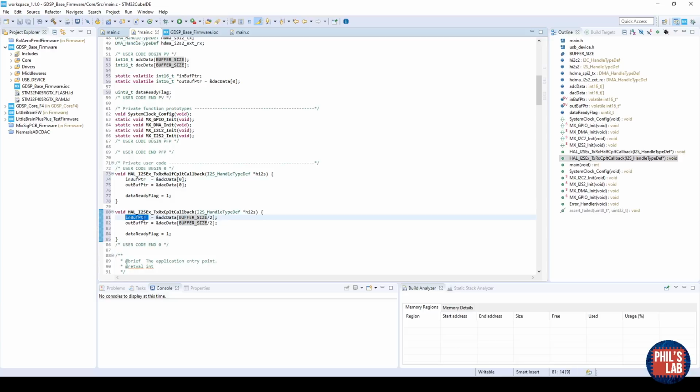We set our input buffer pointer and output buffer pointers to the final half of our buffer, because now we've completely completed our reception and transmission of that data, and the DMA stream will now continue with the first half of the buffer again. Then again, we set the data ready flag. And so all the time we are ping-ponging between these two halves of these buffers.